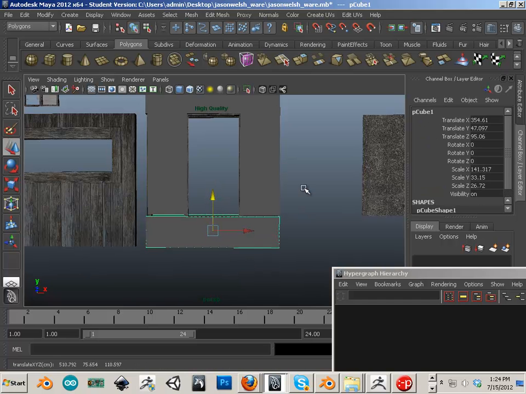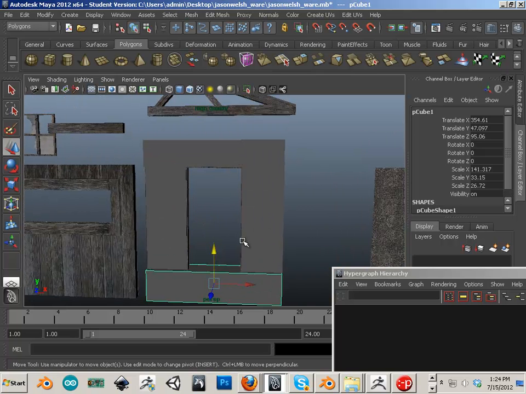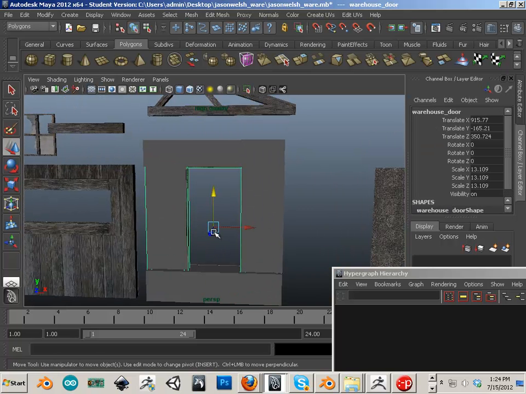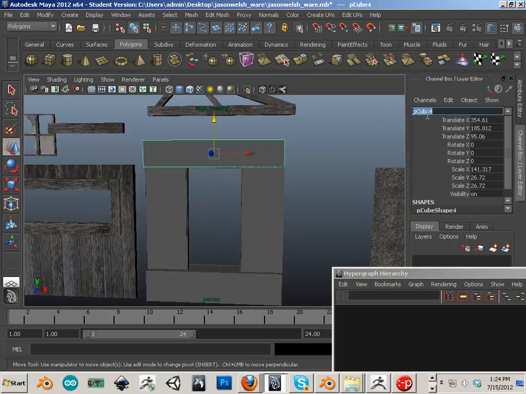Alright, naming convention is super important here. My inside gut is called warehouse door. Okay? So what I'm going to do is take that, copy it, and then go over here and type in capital UCX underscore, paste it, underscore 1. Okay, and then copy that. So there's my first collision model.